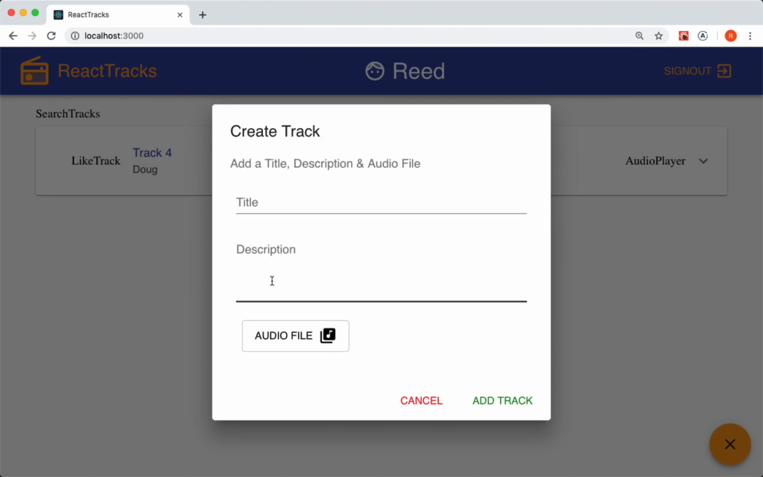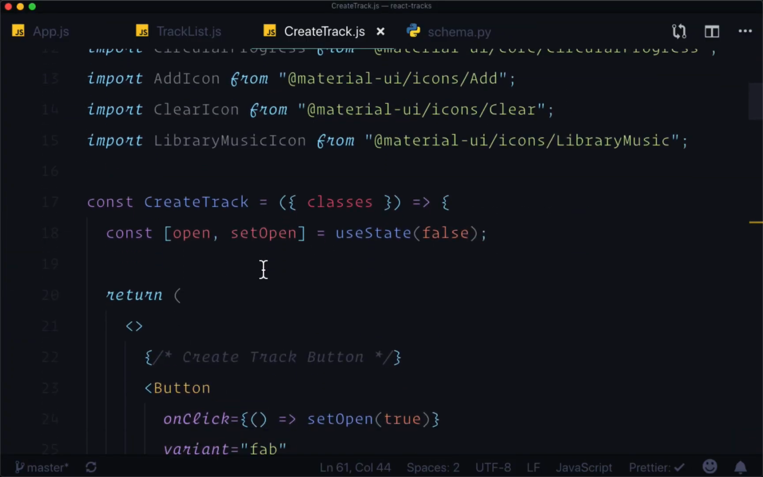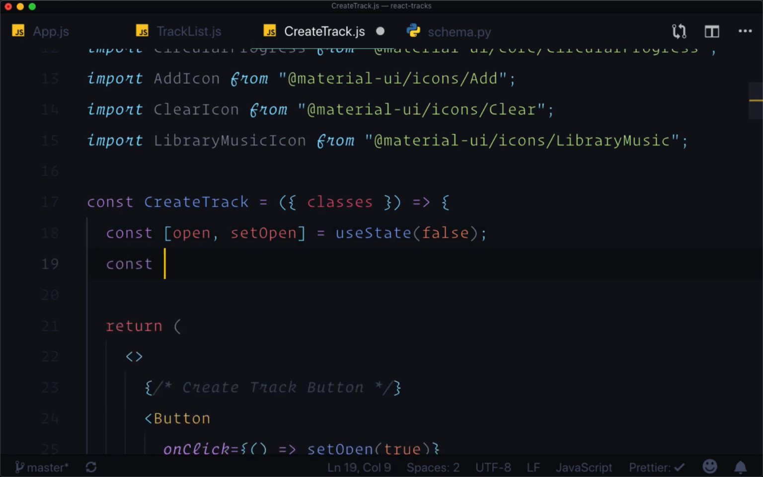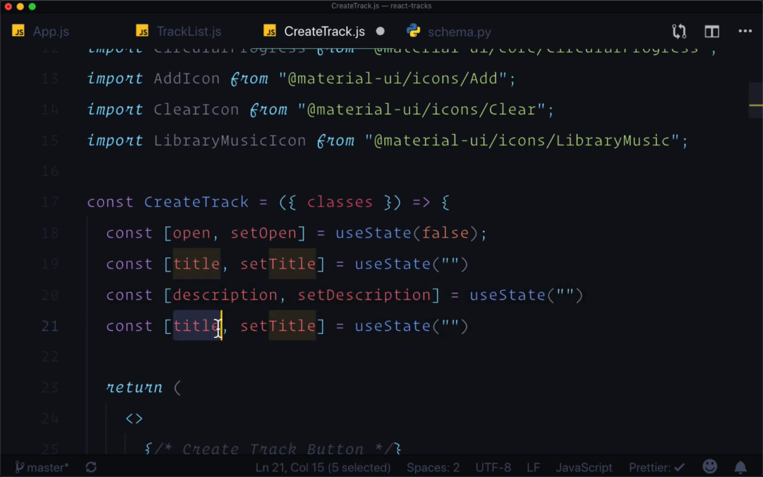We need to add state for title, description, and audio file in particular. So let's create some state. And the first piece of state is going to be for the title. So the setter will be setTitle, and that's going to have a default value of an empty string. And the same for description. And instead of making this third piece of state URL state, we're going to call this file instead.